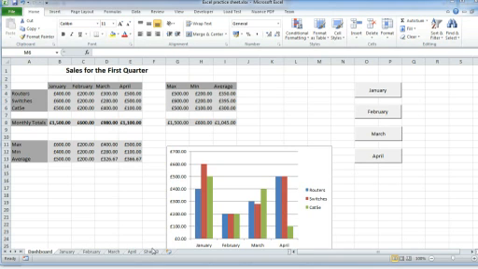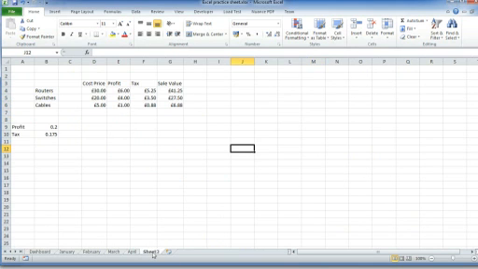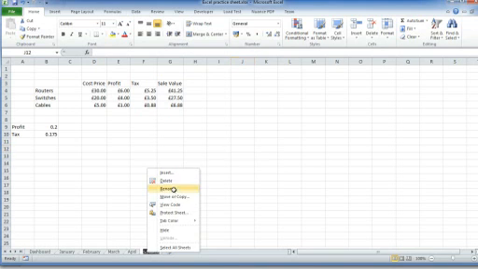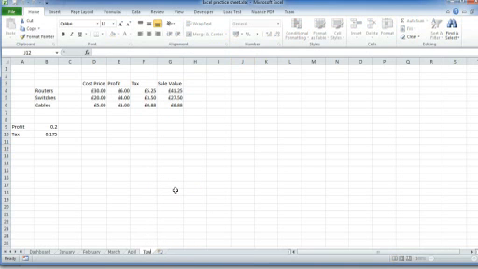Welcome back. I've just noticed that sheet 3, which has our tax and profits information on it, hasn't been renamed, so let's just rename that tax and profit sheet. So we've got that sorted out.